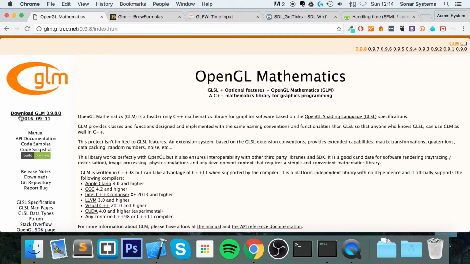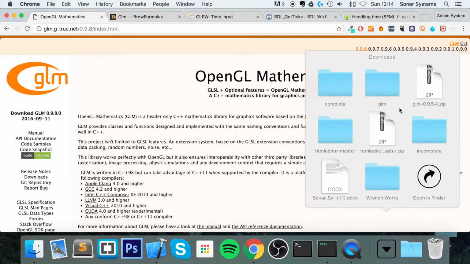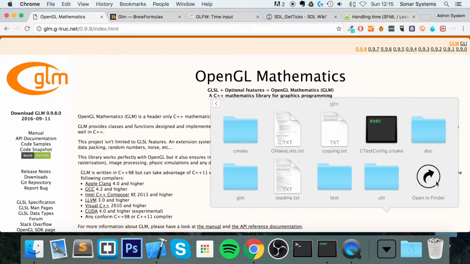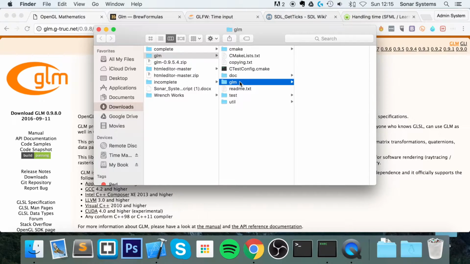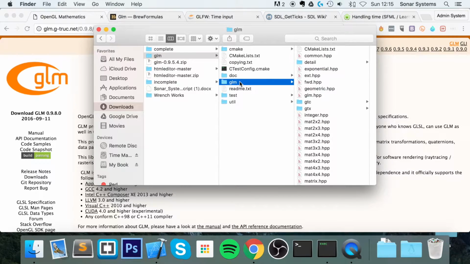And if you're on Windows, just download this. I've already got it downloaded here. Once you've extracted it, go to this GLM folder and copy and paste it somewhere where you copied your GLEW and GLFW or SDL or SFML folder, and link it the same way. Once you've done that, you'll be all good to go.